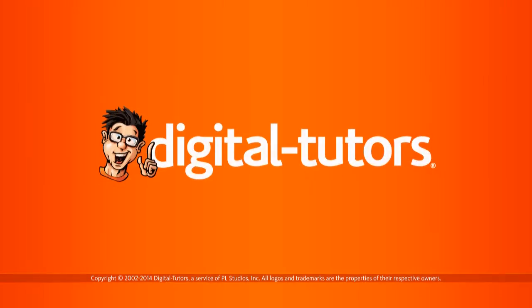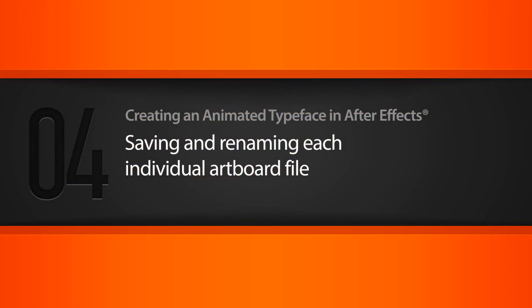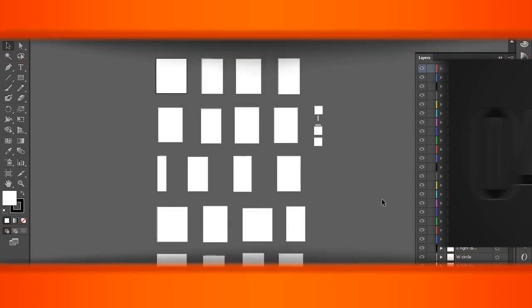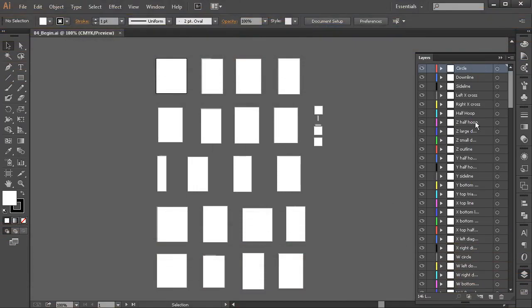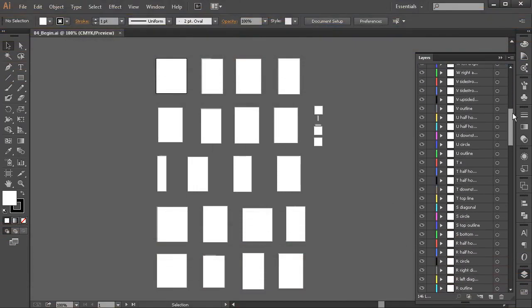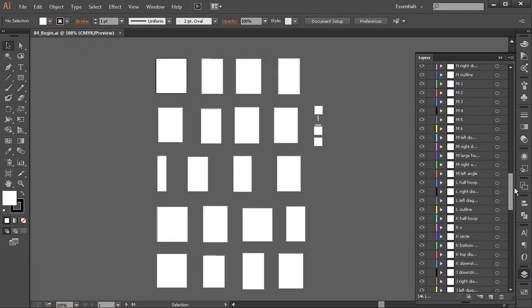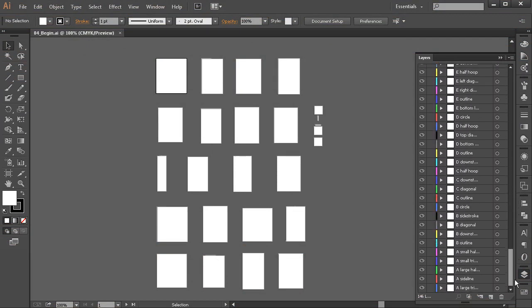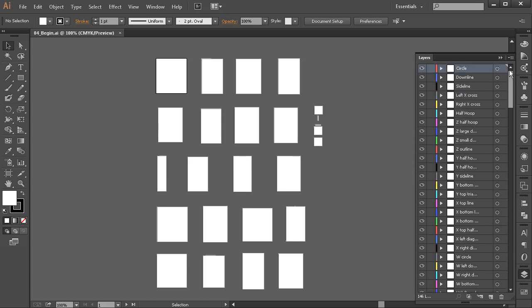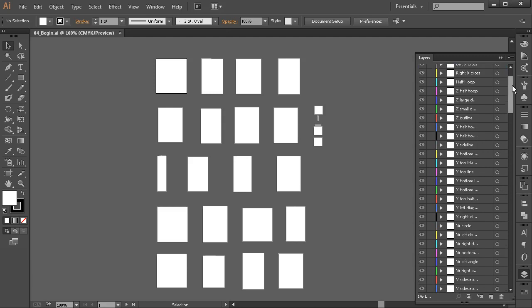In this lesson, we'll be saving and renaming each individual artboard file. Okay, so you can see that between lessons, magically your layers were all renamed and they all have the letter in front of their names, which is going to be really helpful later on. So now we have that all finished, and they're also all grouped together, which is really nice in the stacking order. Just going to make it that much easier.